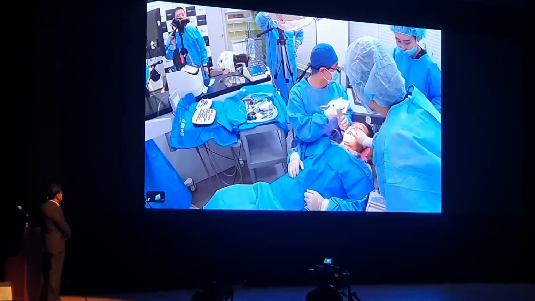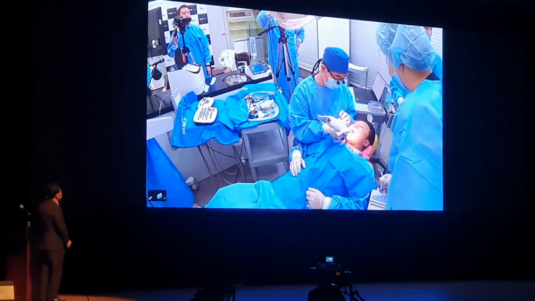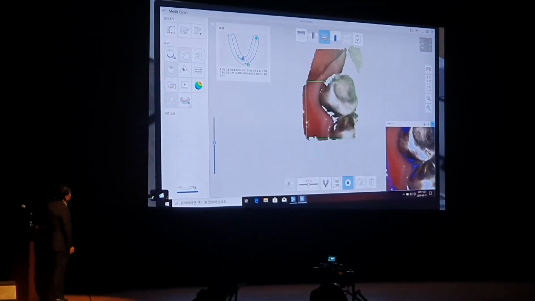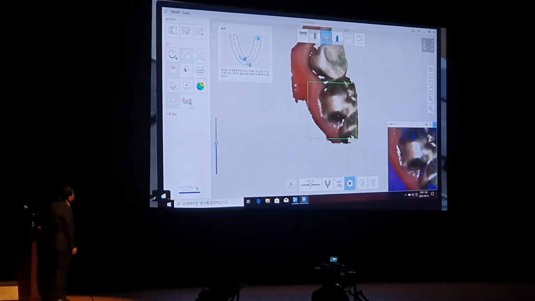So you can film the screen over here. So show us the screen. Wow, quite a number of gauze.